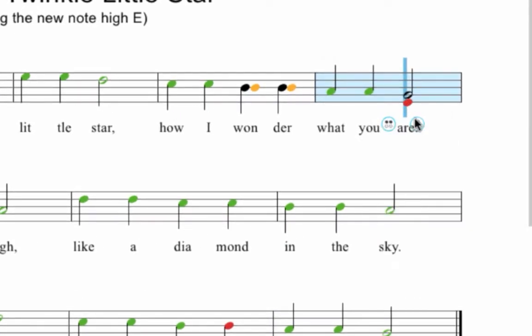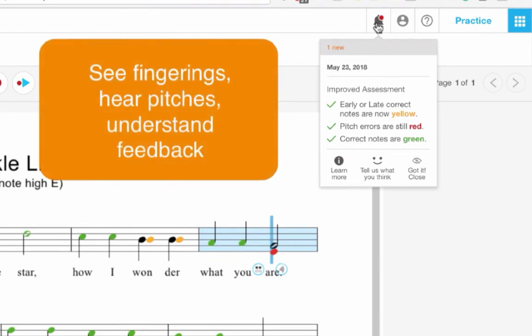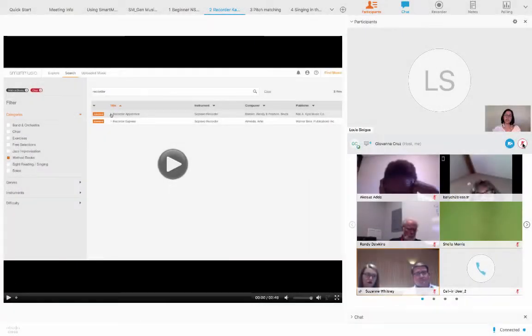The yellow notes are notes that are pitches that are correct, but that are played early or late. And all of that feedback is built into this practice tool. So whether you're using it in the classroom as a demonstration tool, or you're actually giving access to your students to use it for practice, here you can see the power of providing that immediate feedback.